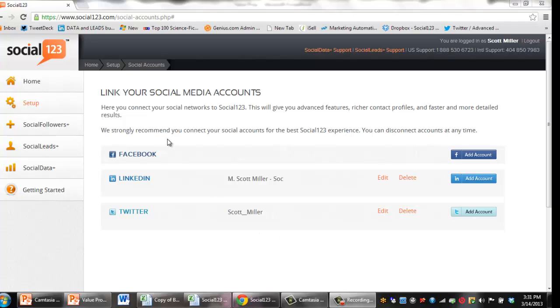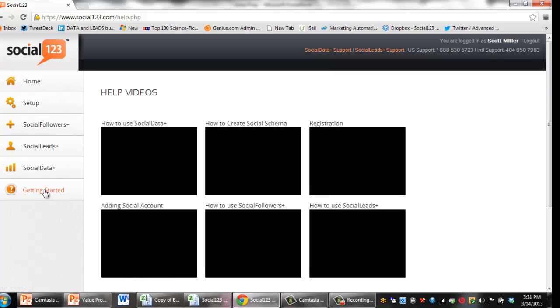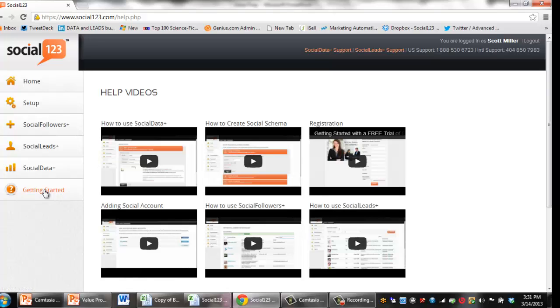So first, note the 6 different tabs that we have that allow for navigation inside of Social123. I always recommend the Getting Started tab, as if you ever have any questions about how to use Social123, you can always go to how to use the solutions, registrations, and our different solutions that we have available. Again, that's always the Getting Started tab, and that's where the help videos are.